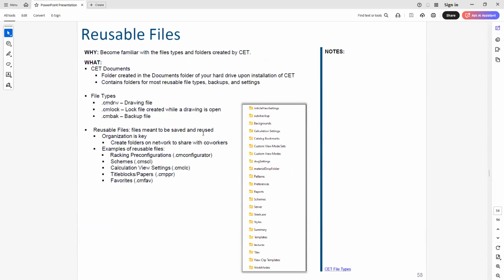Okay, so the next topic we're going to talk about is reusable files. I talked about this a little bit with a few of the things we covered today, but the big takeaway to remember is that a lot of things in CET can be saved for future use. So you can save yourself a lot of time instead of having to recreate things over and over. Your reusable files are going to be within your CET documents, which, remember, is in your documents folder. You will have a CET documents folder that is automatically created when you install CET, and that is where all of your reusable files are going to live.